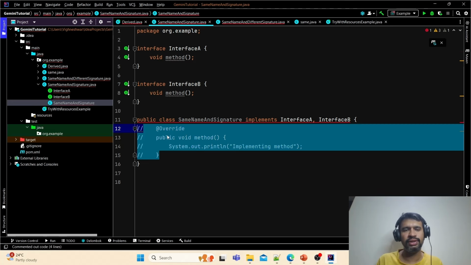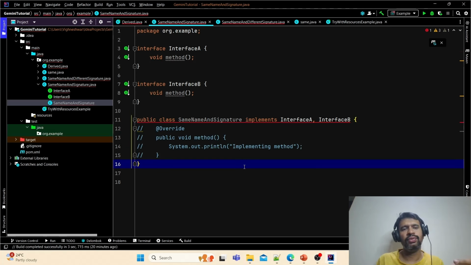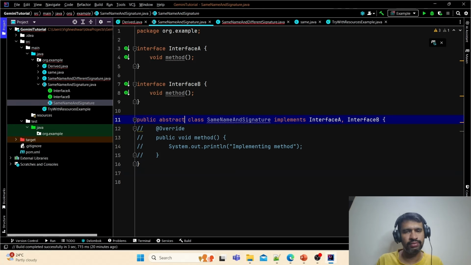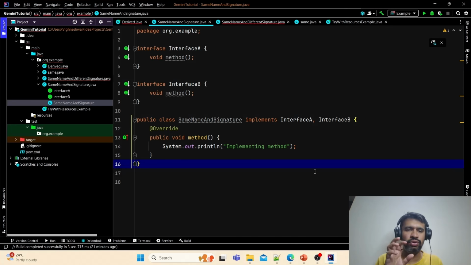Okay, let's say if I comment this method. So you can't simply implement it. You have to override it because both are abstract methods. One way is you can make this class abstract, then it will work. But if you are having a concrete class, then you have to override the methods. So JVM will get to know how it needs to be handled. So this is pretty clear.